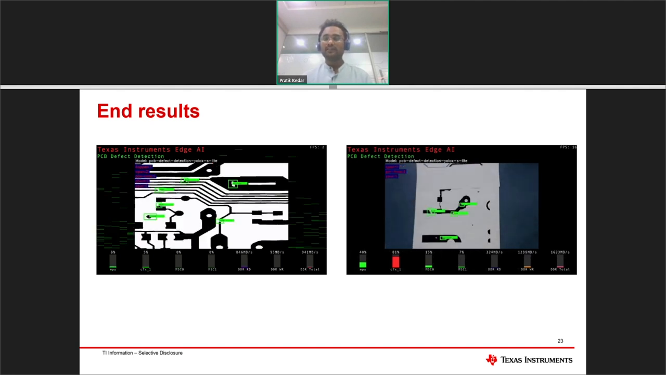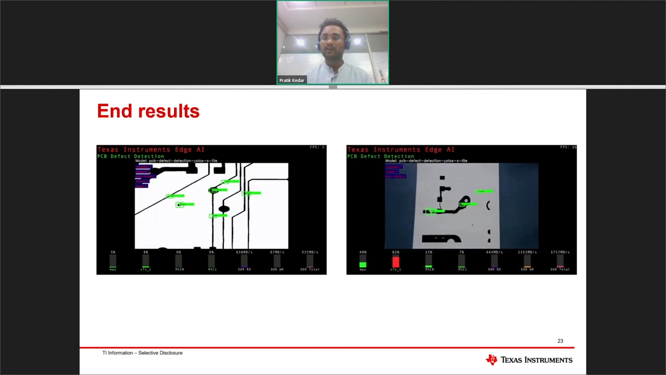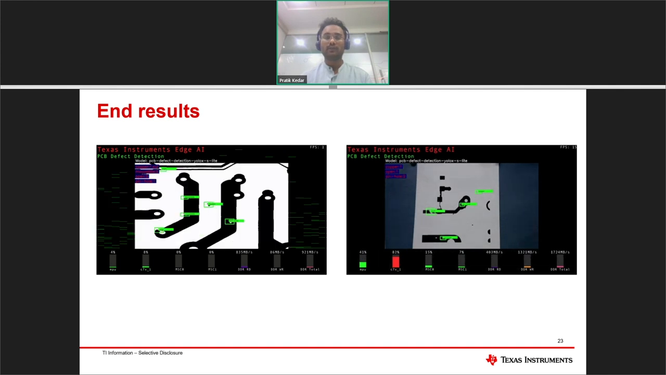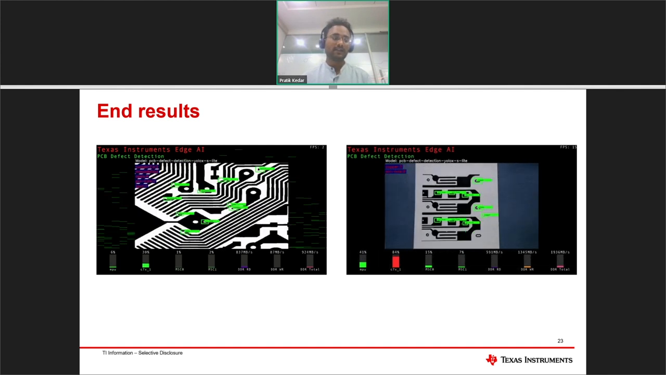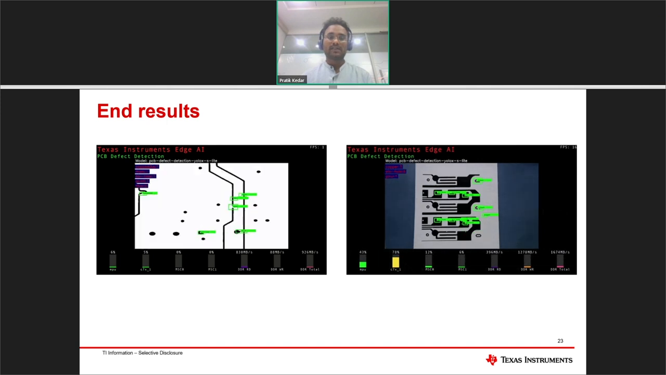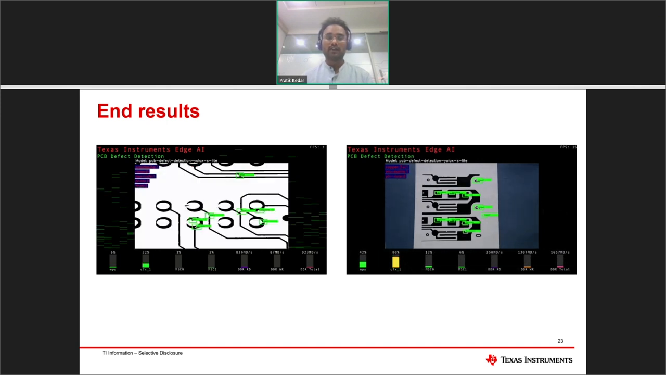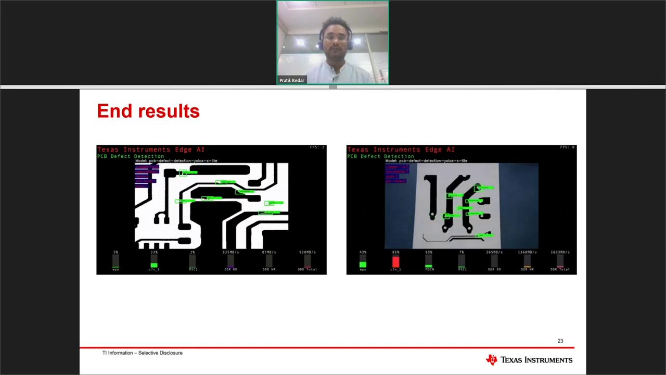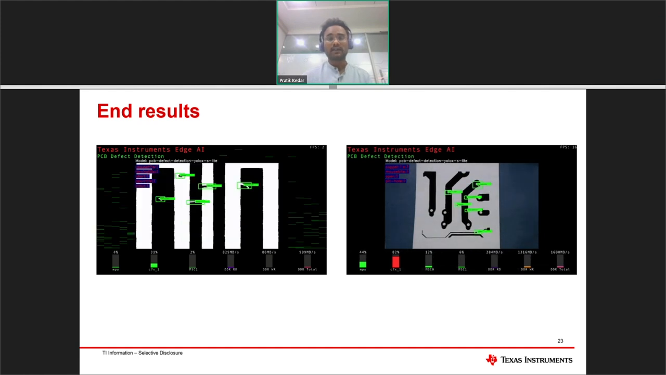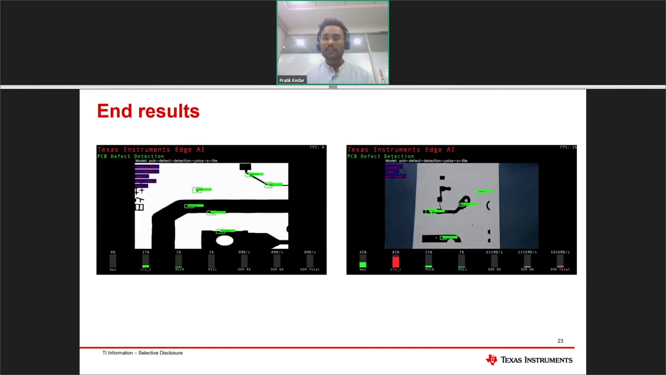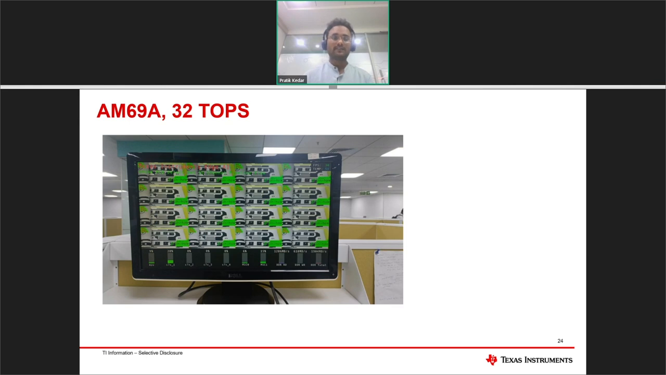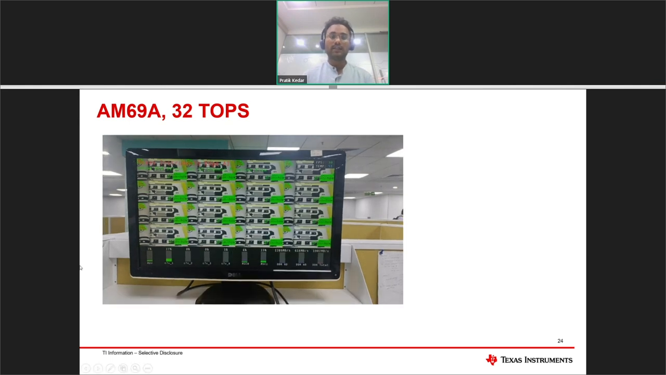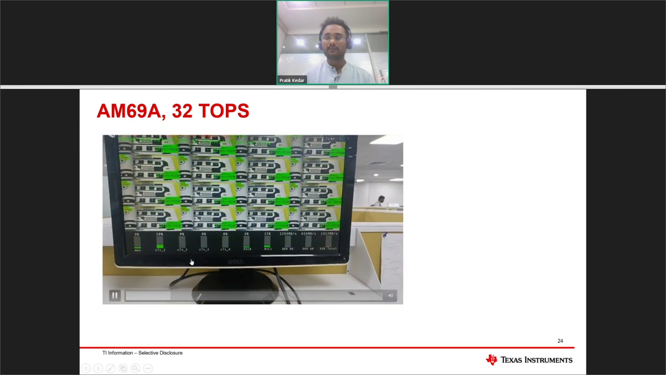Finally, this is what the end result of our model composer pipeline will look like. As you can see on the left-hand side, we have used YOLOX-S Lite as the model that does the object detection task. And these are the final results. We also have AM69 doing 12 channel display.